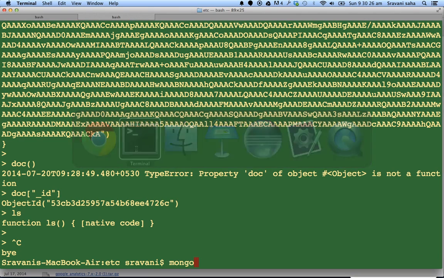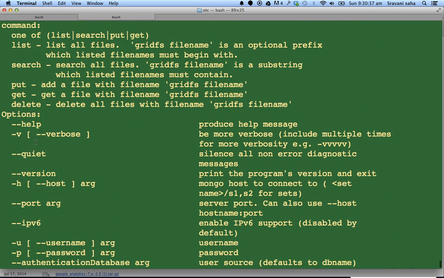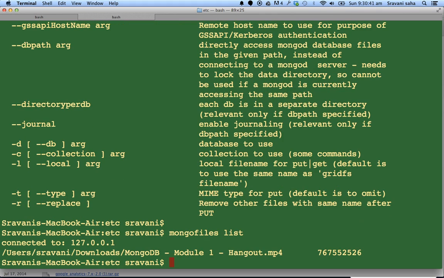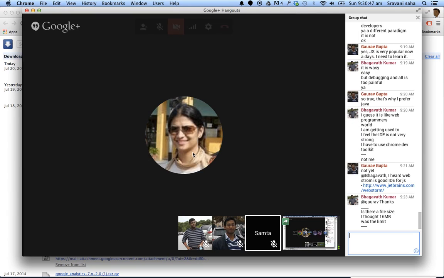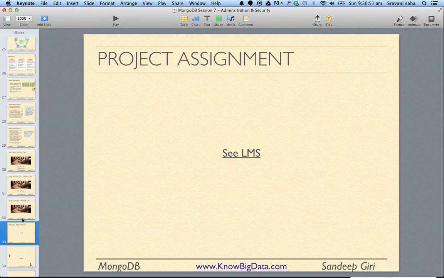So you basically use Mongo put. Then Mongo files has other options like get, and also you can search by prefix name. You can say Mongo list. This way it shows you all of this. That's it. So this was Mongo files, which I had not given a demo of earlier. Now let's see the project assignment part.